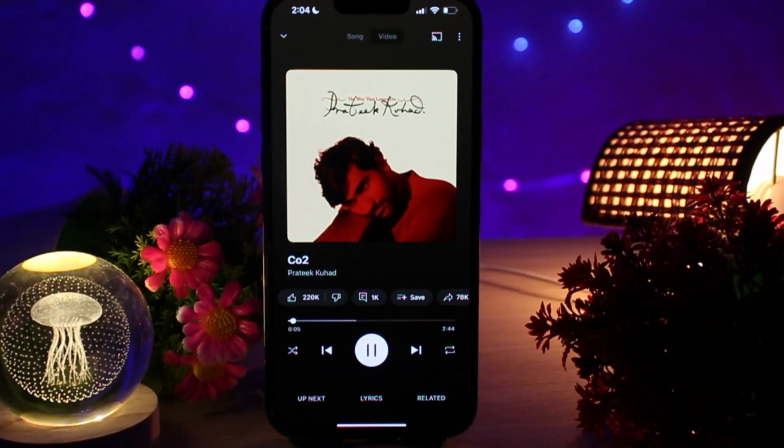On the player screen, look for the autoplay icon. It looks like a small play symbol with a loop or arrow, usually near the top or bottom of the screen. Now when your song ends, the next song won't play automatically. You can now choose exactly what you want to listen to next.